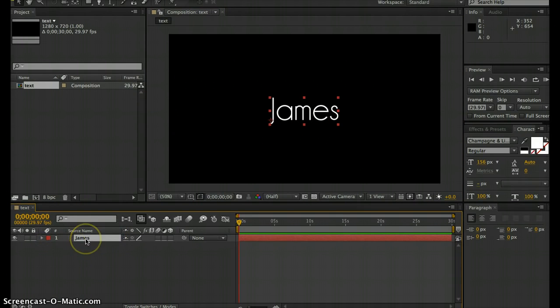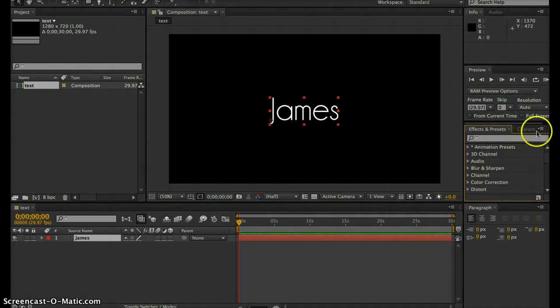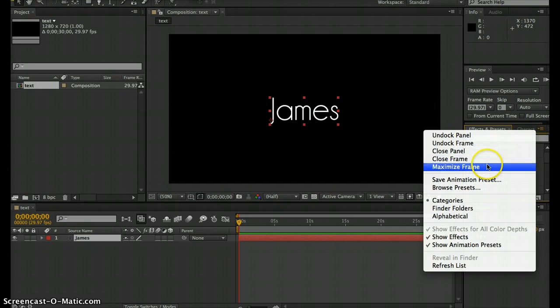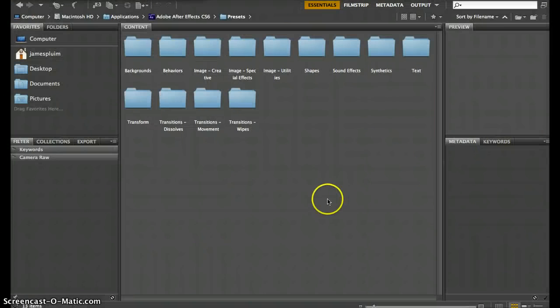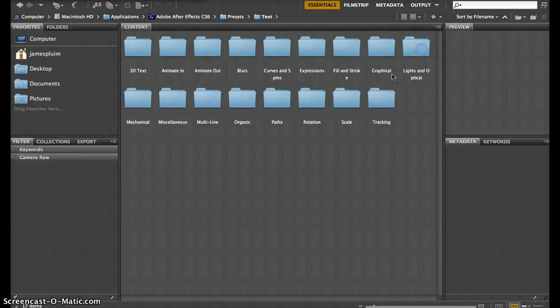So with your text layer selected, go over to your effects and presets window, and there's a little flyout menu to the right of that. If you click that and go to browse presets, it's going to open Bridge, and you notice all these folders. What we want is text, since that's what we're animating.